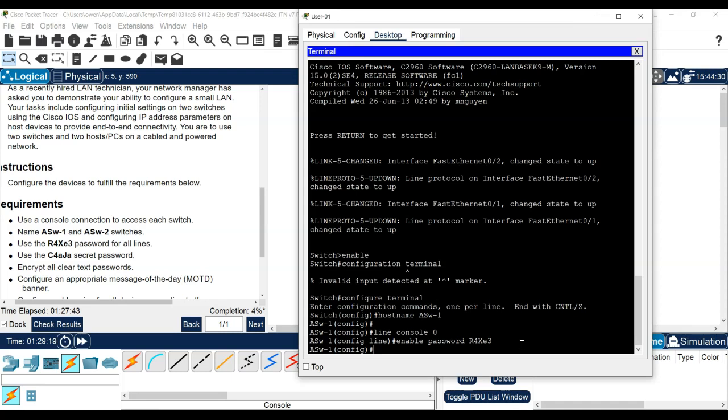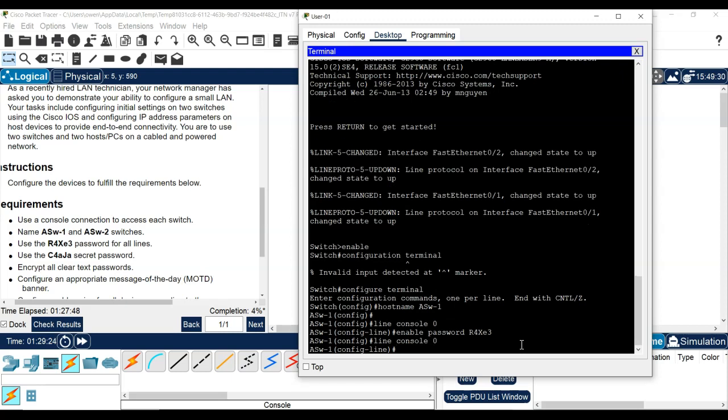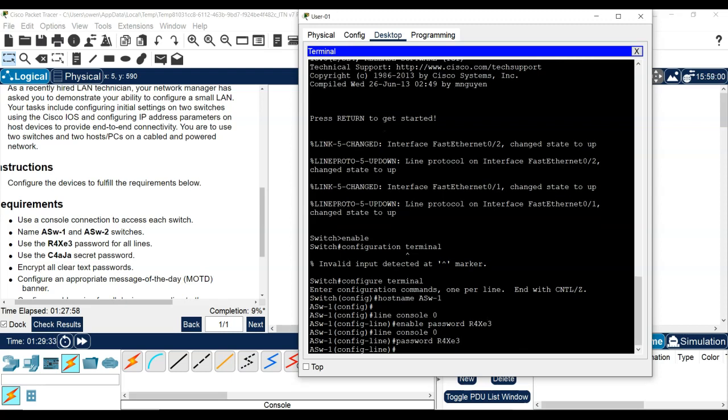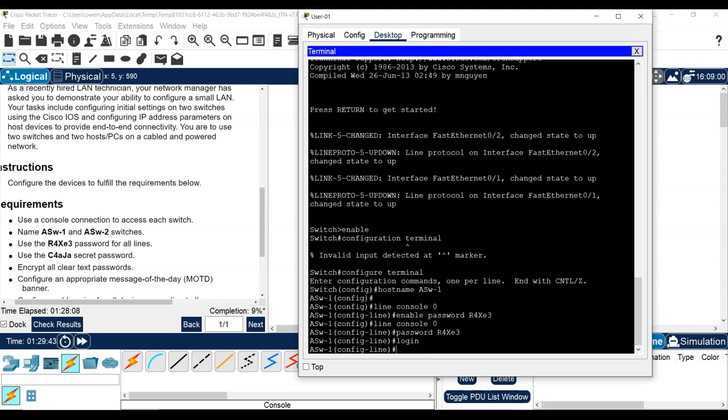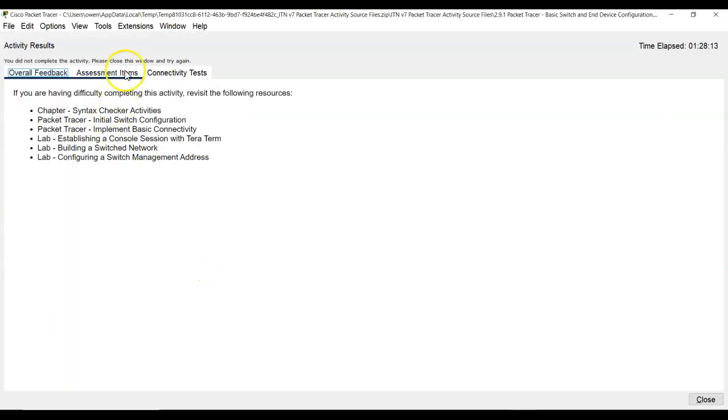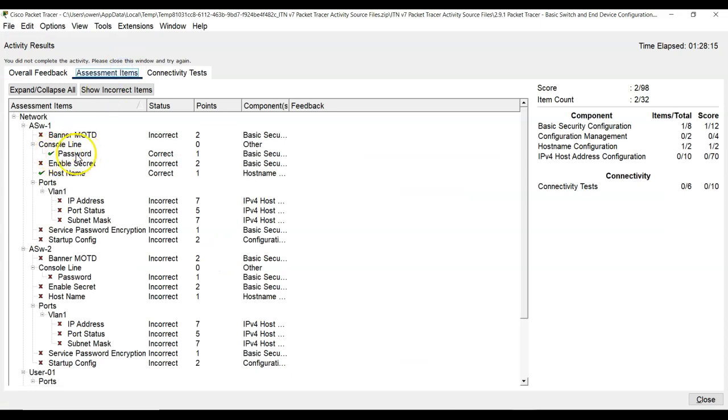Instead, let's go back into that. I should have just used the word password. Re-enter the password. Okay, there we go. Once we've entered the password, we have to tell the line to use that password, so we'll use the command login. Now we have the password set, so let's check our results. You should notice that the line console password is now correctly configured.